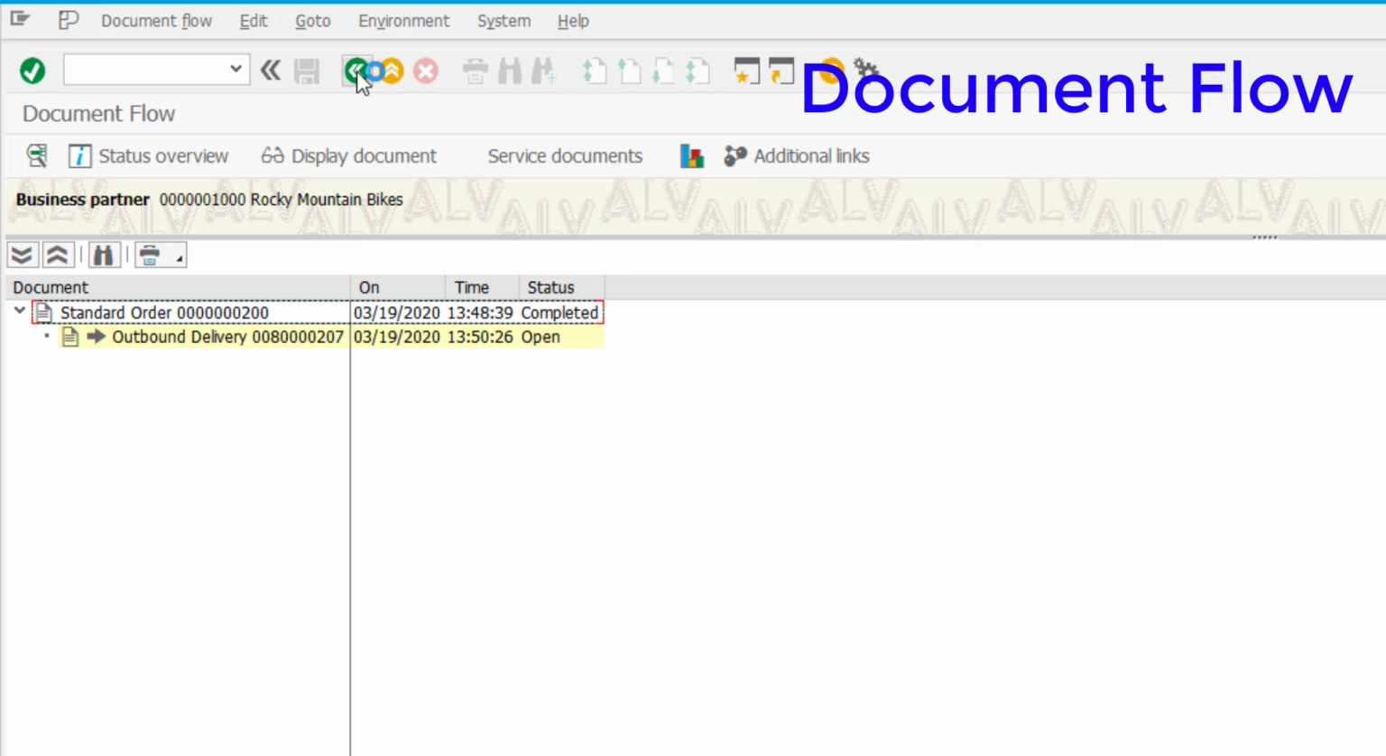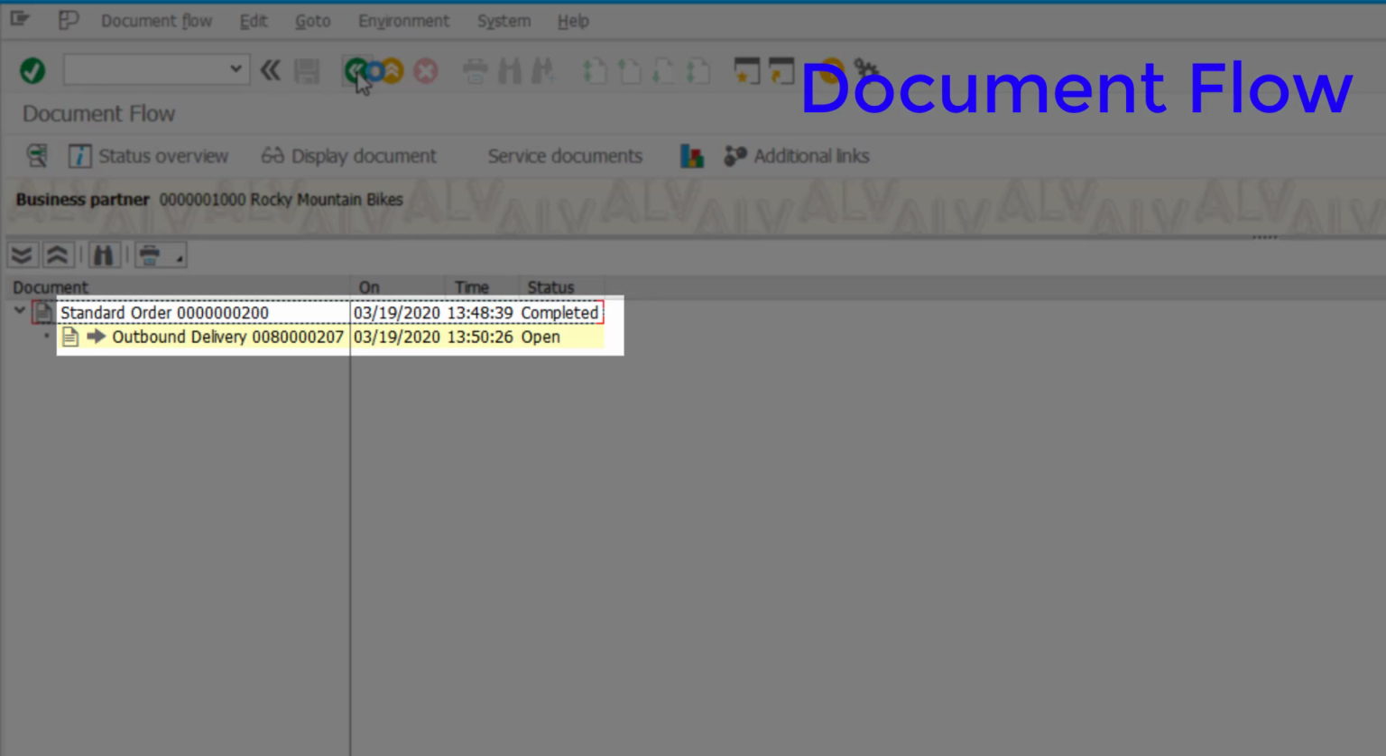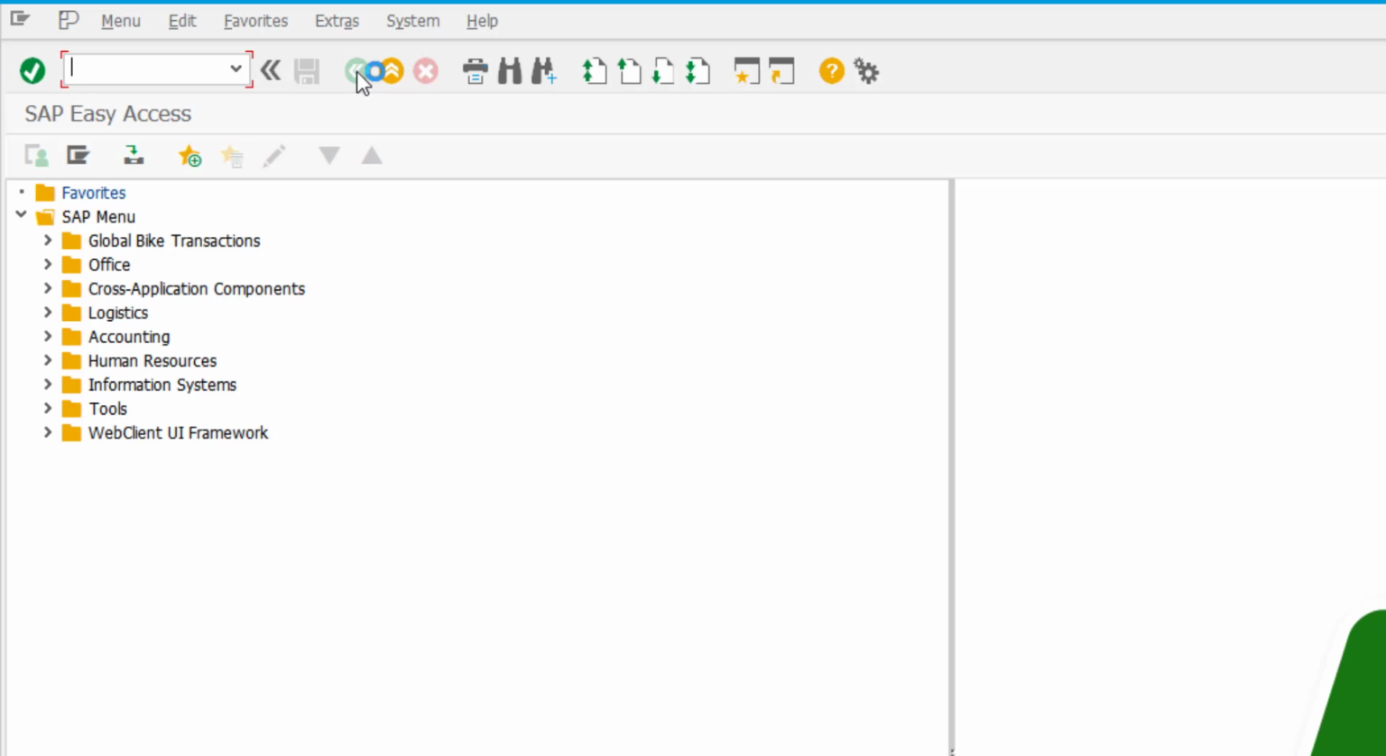If you went to your document flow by either going back to VA03 or VL03N to view your previous two transactions, and then looking at the document flow for either of those, you would see that the standard order is currently complete and the outbound delivery is currently open. We did not finish VL01N yet. And we're going to keep coming back to this screen to see how things move forward as we get warehouse management involved.